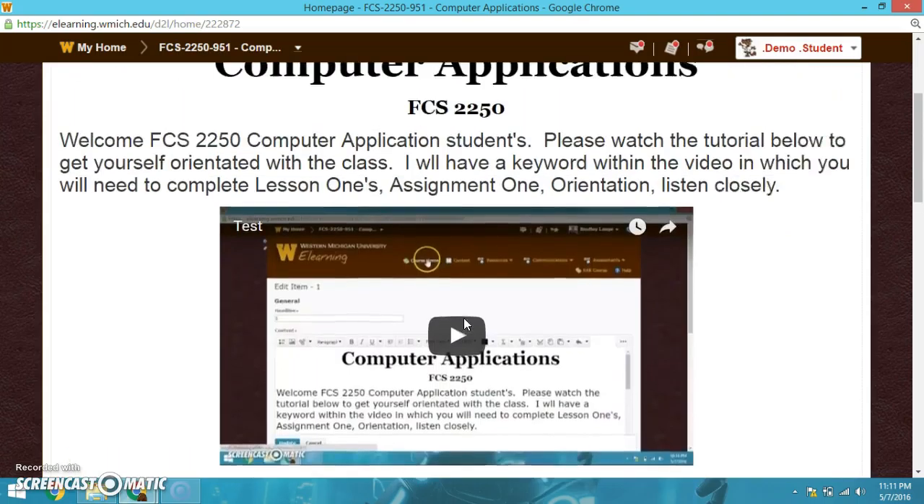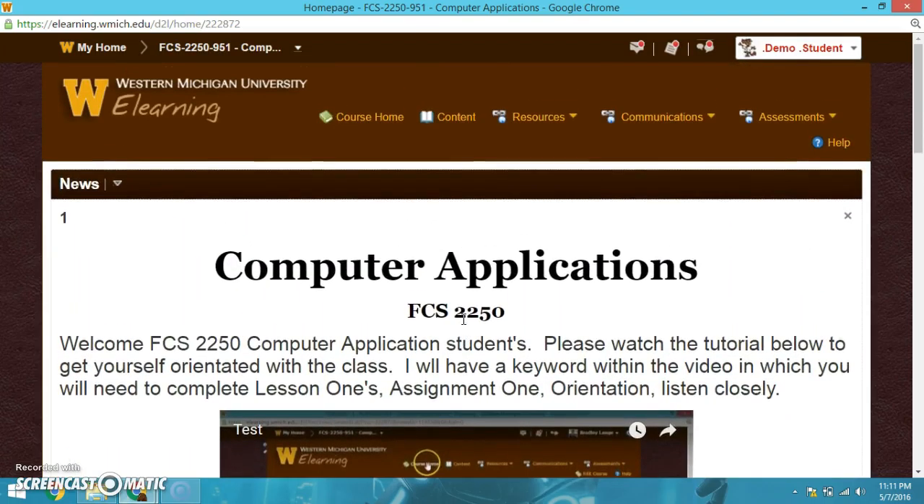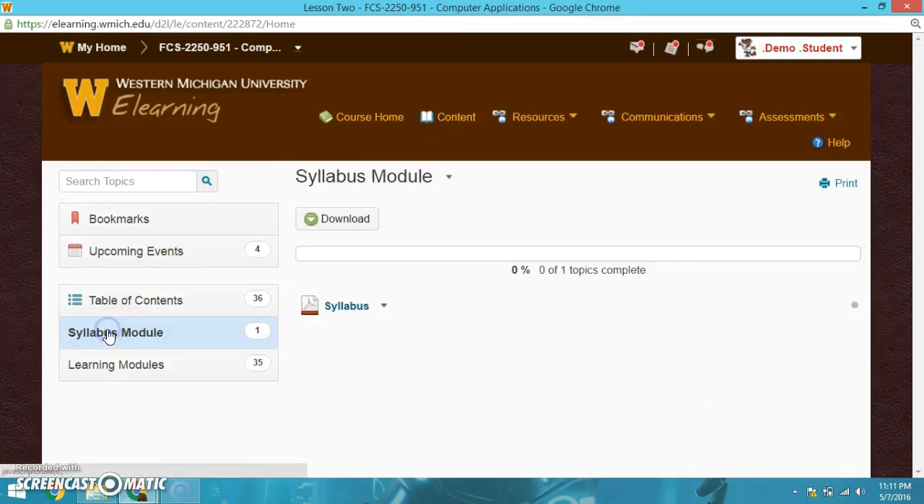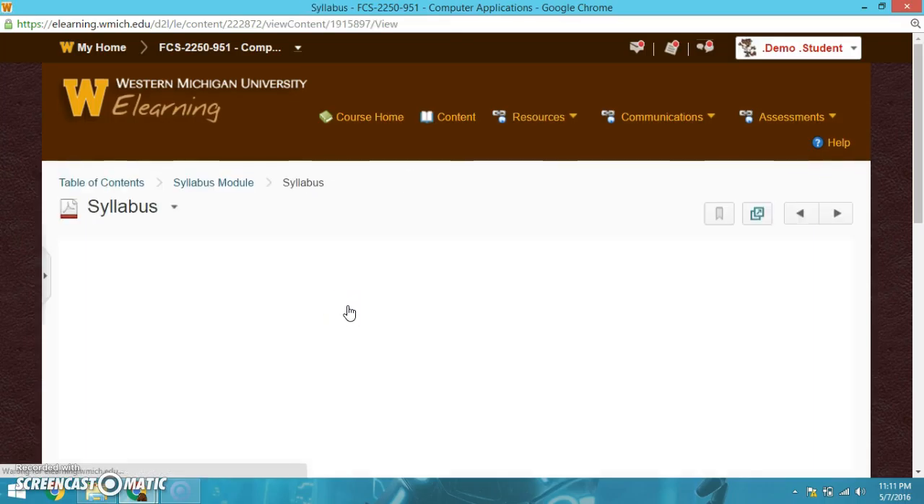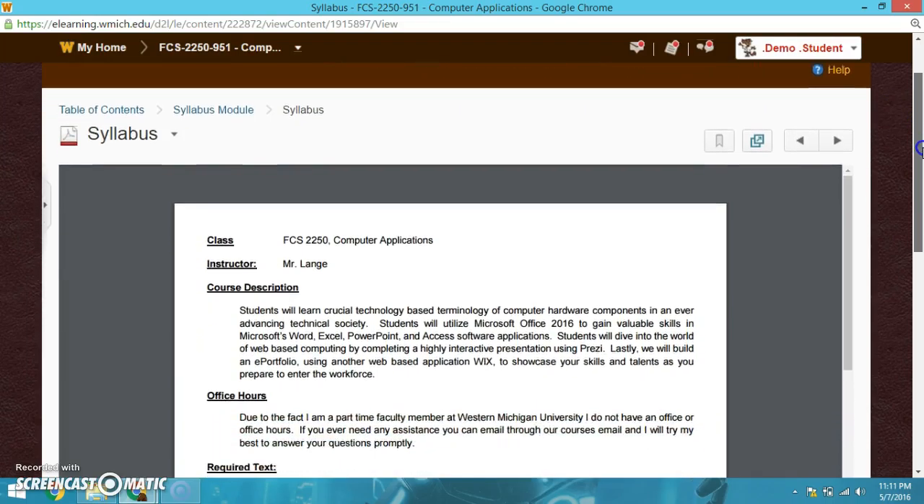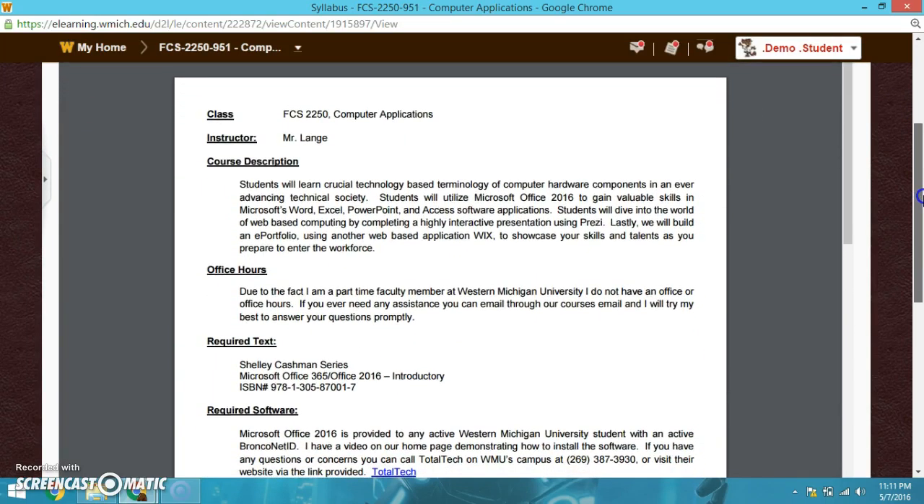So with that, I'm going to scroll back up to the top and I want to get to our syllabus. A lot of the magic happens here in the content link. Now we will go to another location in a little bit, but our content link will be our friend. I'm going to click on syllabus module over here on the left underneath the table of contents, and I'm going to choose syllabus. It's going to open up in a PDF form, and I'm just going to adjust my screen here a little bit so that way we can go through this.